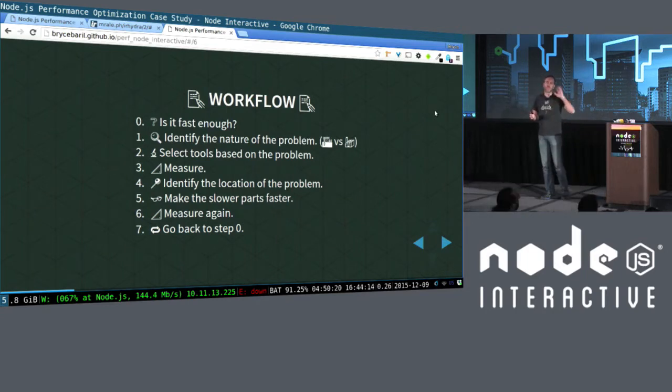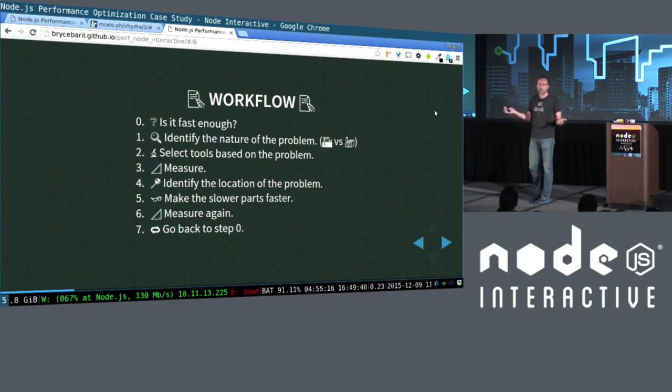Is it waiting for a database call? Is it blocking I/O? What's the nature of the problem? Because that's going to select the tools that you need to use. So based on what you've learned, you need to choose the tools that are correct for the job. Once you have your tools, you measure. You create a baseline. You try to find out location information, and you determine why things are slow. Once you know that, you identify where the problem's at. And then you can finally make the slower parts faster, because that's really what we're here to do, right?